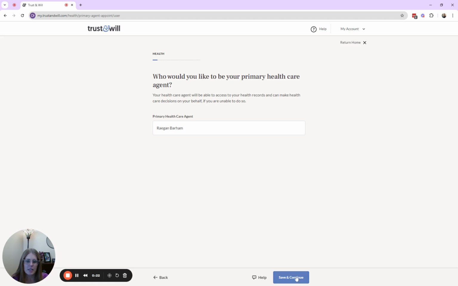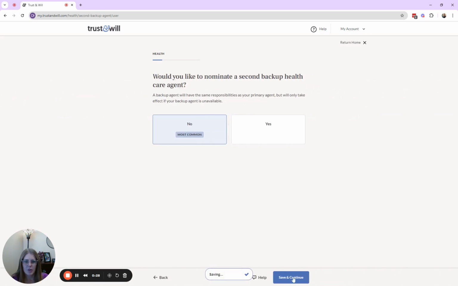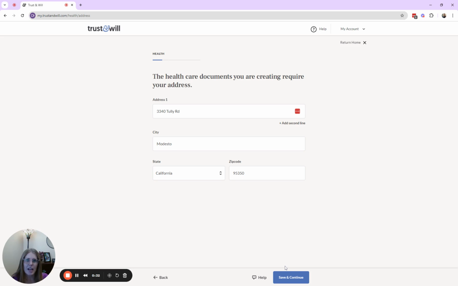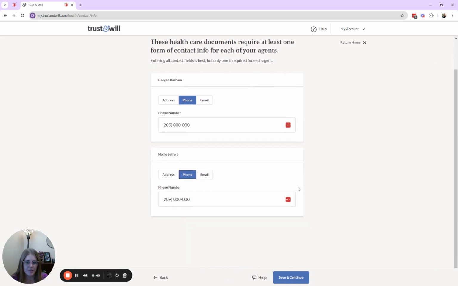So you'll be able to list a primary healthcare agent as well as a backup, and you'll even be able to do a backup to the backup. Then you'll be asked for your address so that the healthcare documents can be sent to you. And then you'll be asked for a form of contact for each of your agents.